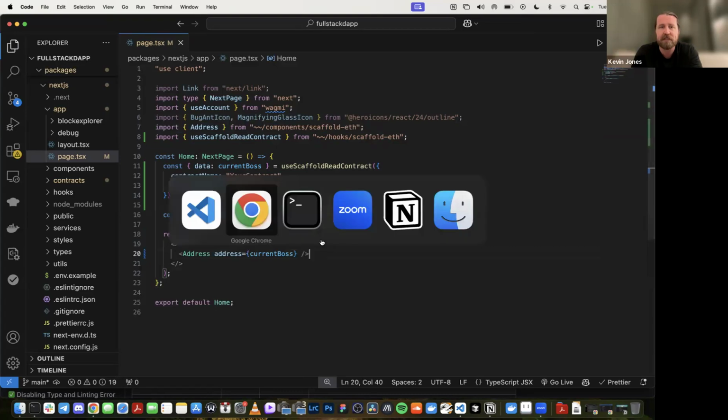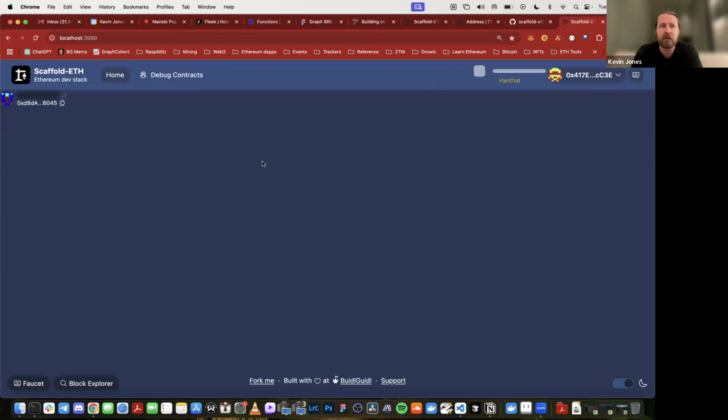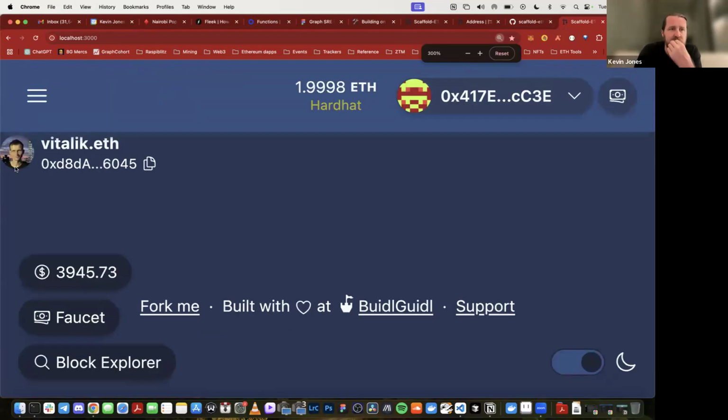Okay, so now let's save it. Let's see how it looks now. It should look a lot better. There it goes. Now it has Vitalik and it has the little resolution. It resolves that that's his address and it shows his little profile picture, right? That's really cool. And it has his address with a copy paste button.